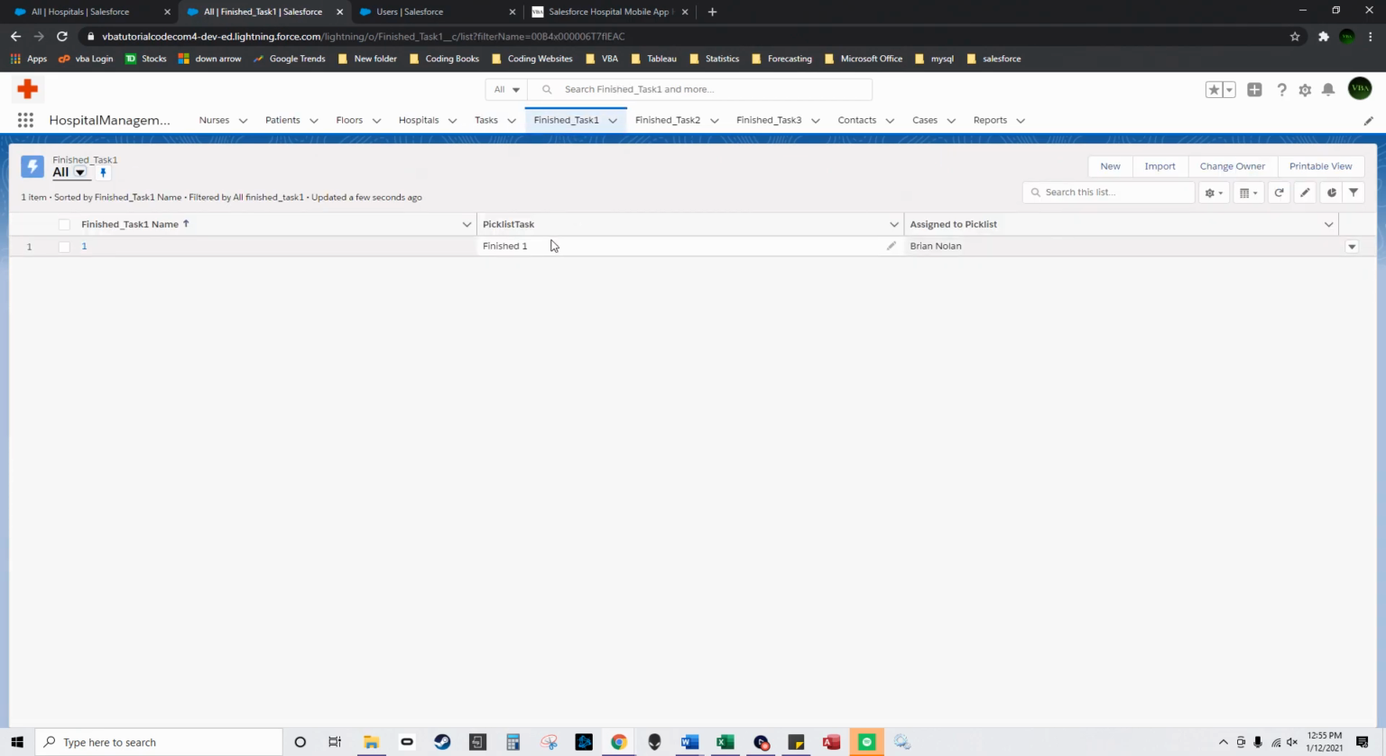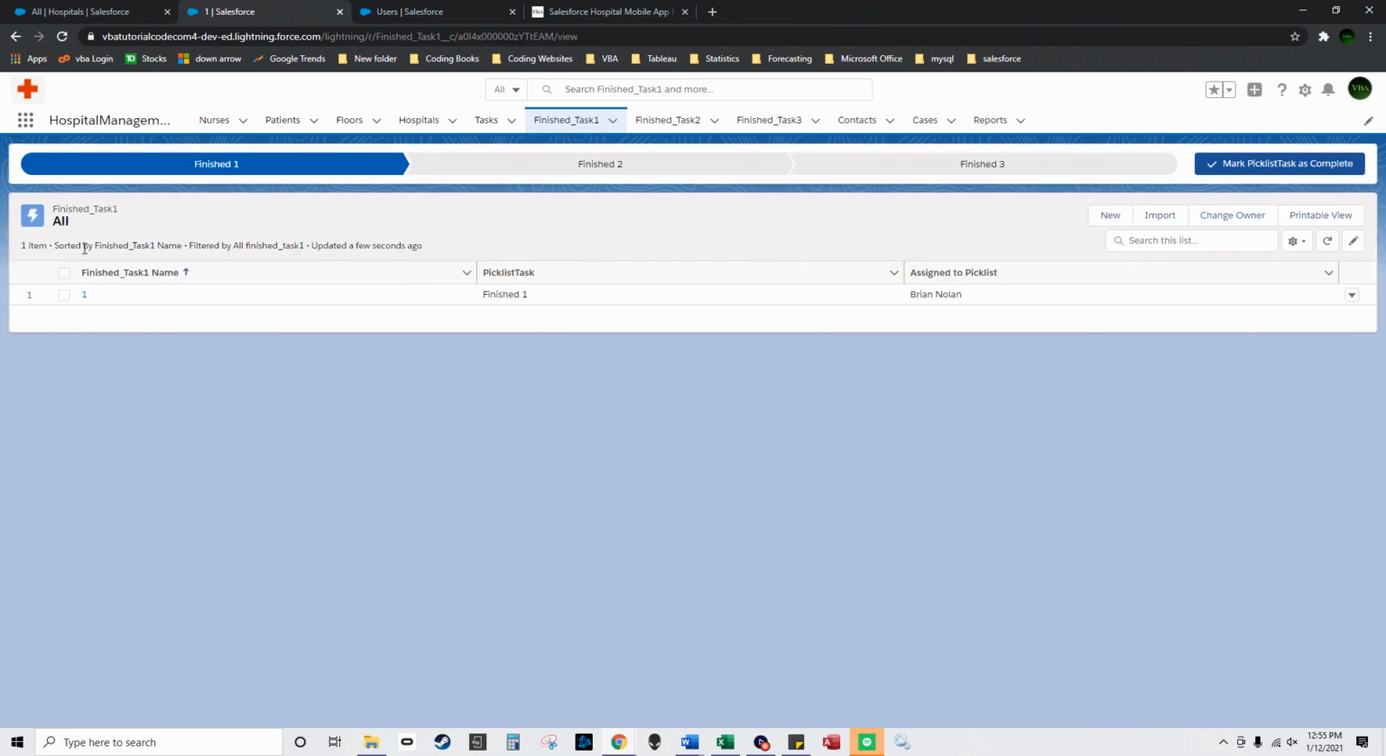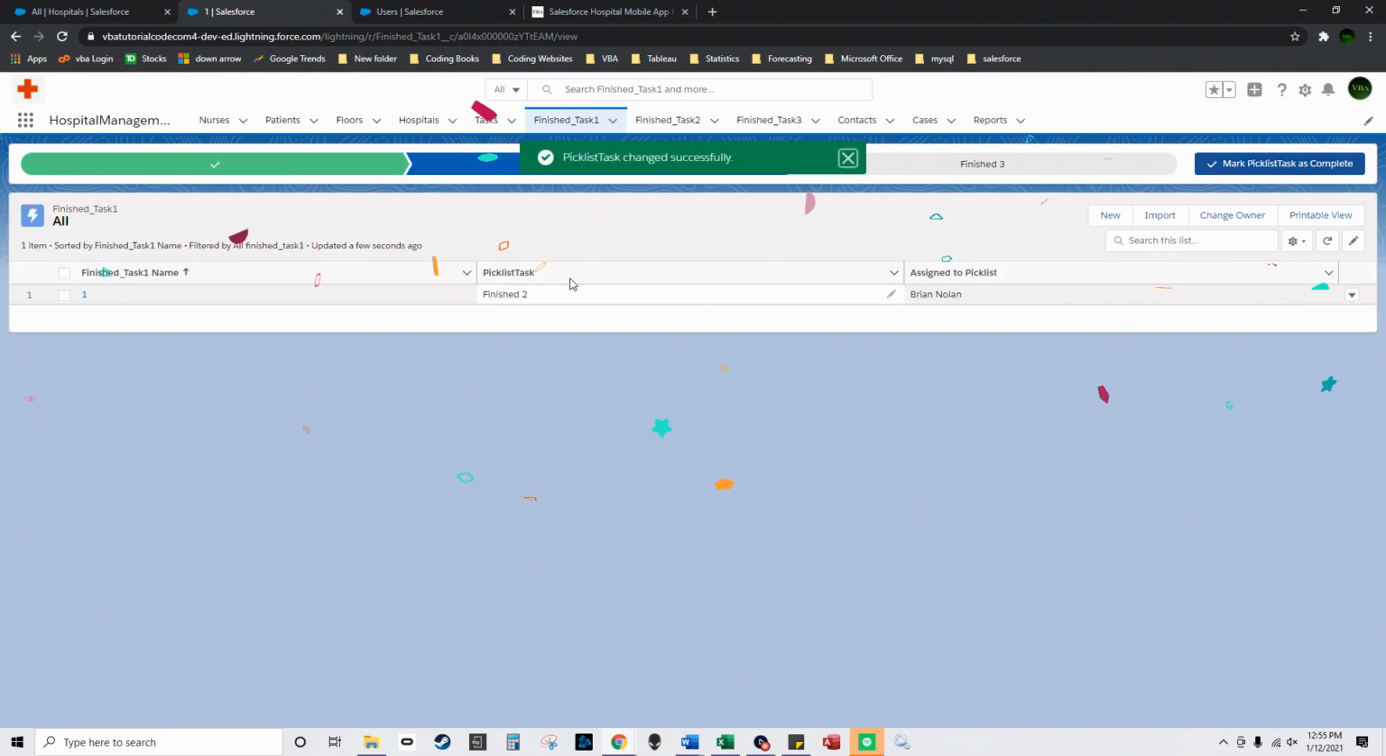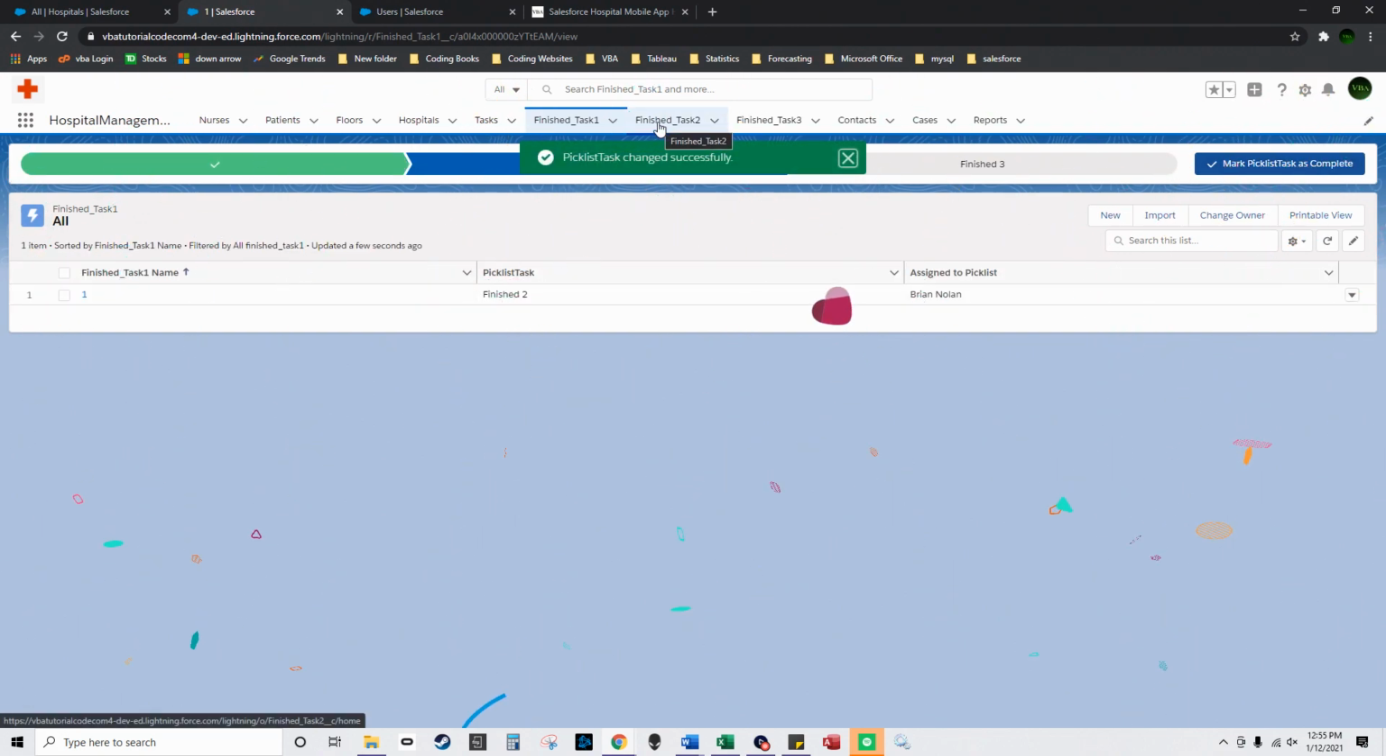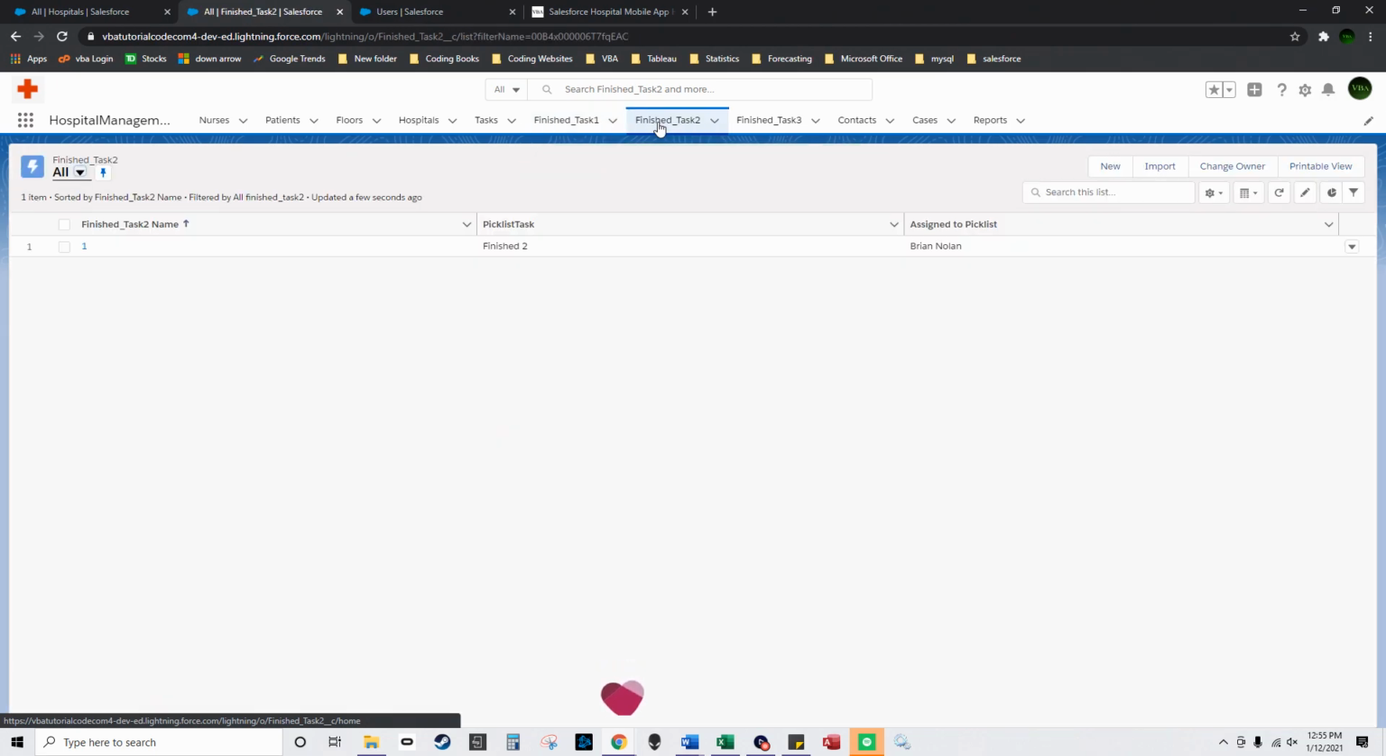So what's cool about this is this will be like the next level of the task, or how you could quickly assign tasks to other people. So this is the path that we created before. So you click here, and I can mark this as the current pick list. So I'm going to do that, and now it made a new record here for finished task 2. So there's obviously nothing for finished task 3.